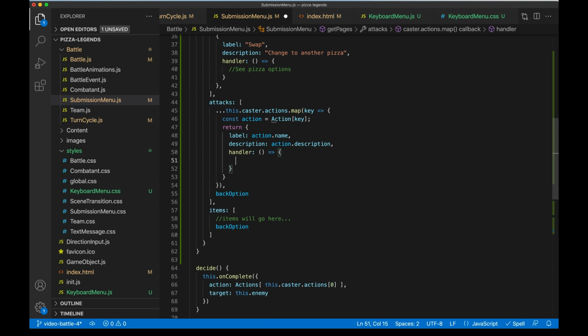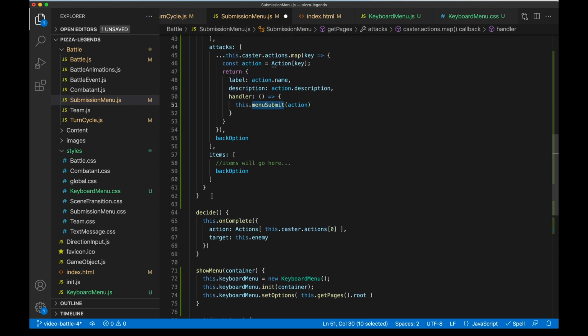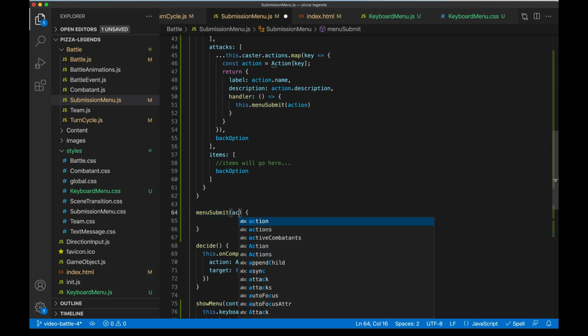The handler, we want to run a different method on the same class. And we're going to call it menu submit. And this is just going to take in the action that we want to submit. This is going to end up doing pretty much the same thing that decide is doing here to complete the battle event, passing through the decision that we made. So let's go ahead and define that. And it takes in an action.